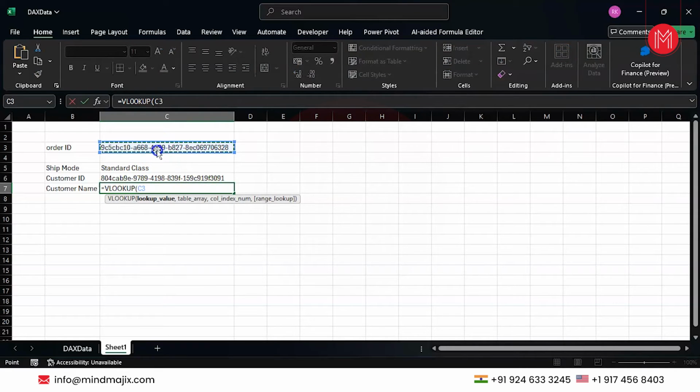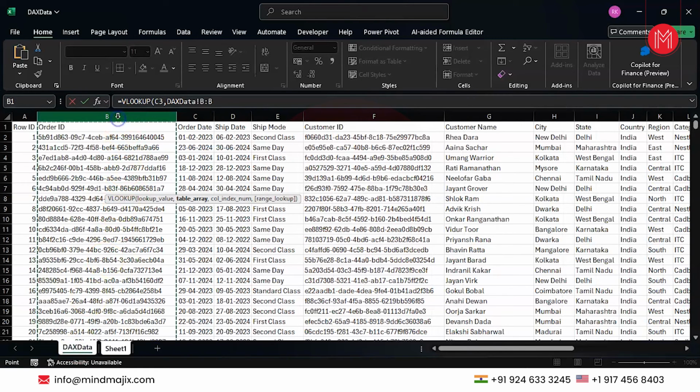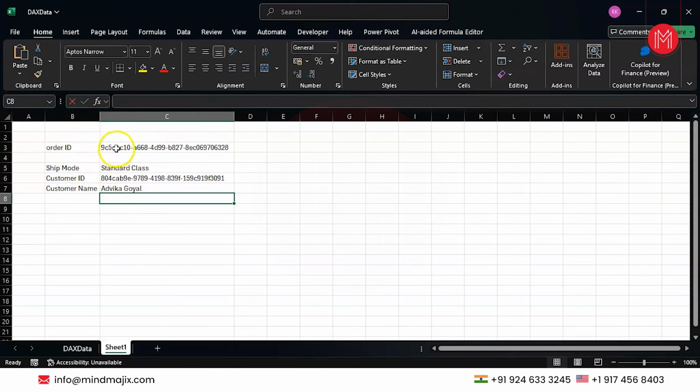Same, VLOOKUP, key entry, and now the array. So you will start from column B all the way up to column G. So this is your array. Once you've declared the array, the resultant column is number 6, and you want an exact match. Press 0, close the bracket, enter. Right? Now for this particular order ID, the shipment mode was standard class, and the customer who ordered was Advika Goyal, and her customer ID is this.